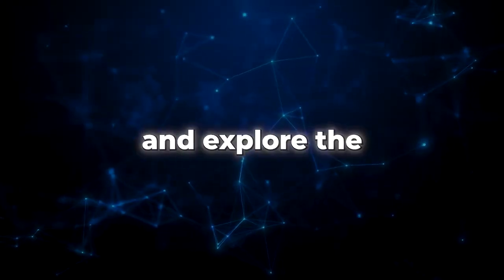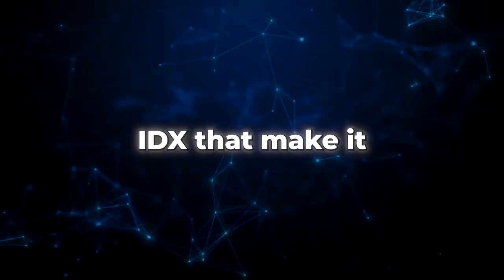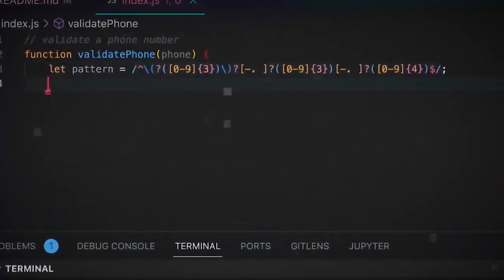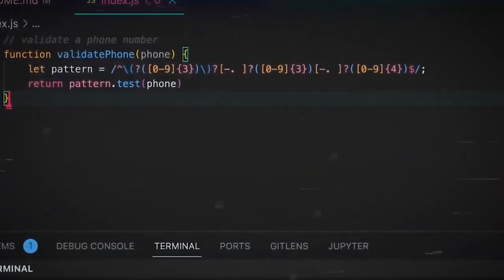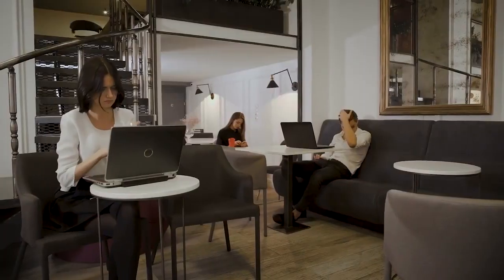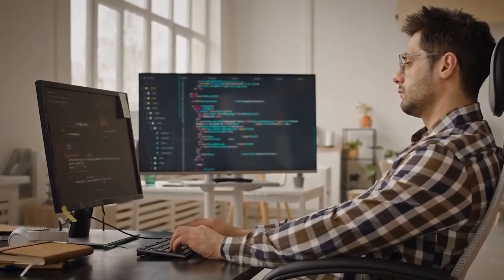Let's dig deeper and explore the key features of IDX that make it a game changer for developers. Raring to jump into this app building game? IDX has your back. With its robust tools and powerful UI, you can start your app development project virtually anywhere. IDX is available everywhere, so whether you're working from the comforts of your home or exploring new horizons in a co-working space, you can get down to business anytime, anywhere.